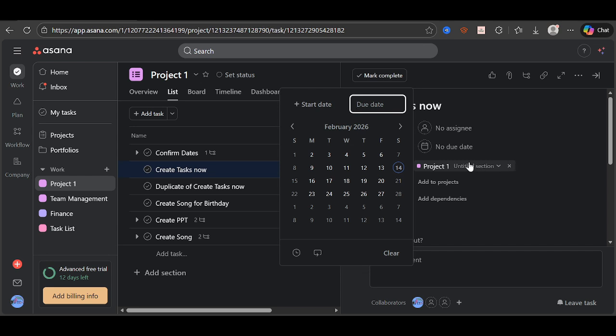Now select your date. Browse the calendar and choose the day you want this task finished by. One click applies the date immediately. Pick a date that's realistic for you and your collaborators. If your team typically avoids weekend work, aim for a weekday.